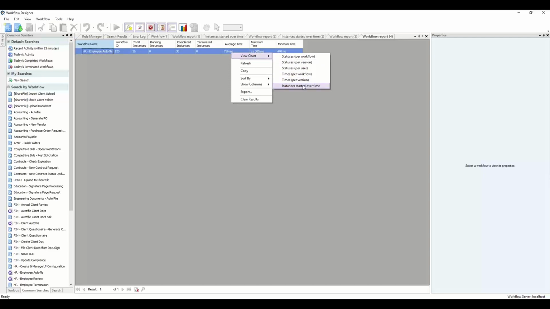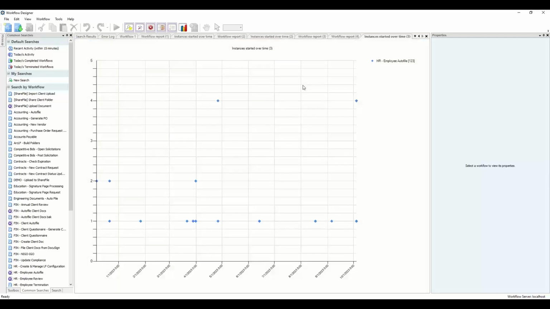We right-click to view our chart. We can see here how many workflow instances have run per day. Having just the one workflow makes the chart a little bit easier to look at. If we hover over each individual item in our chart here, we can see on, for example, April 26th, we had 4 instances of our HR employee AutoFile workflows started.